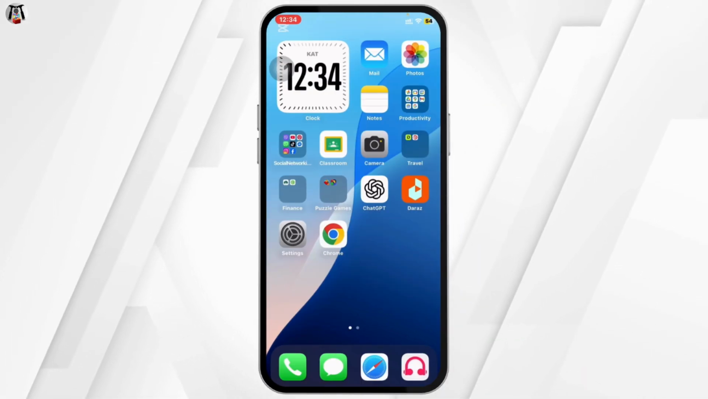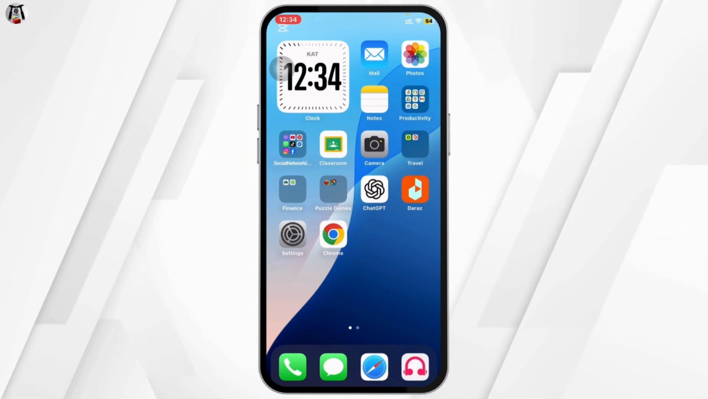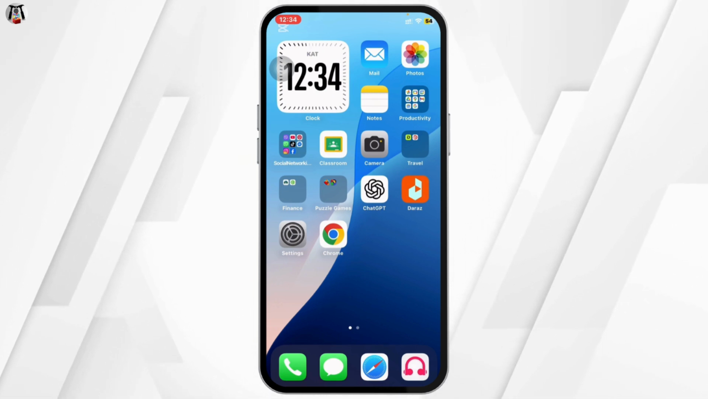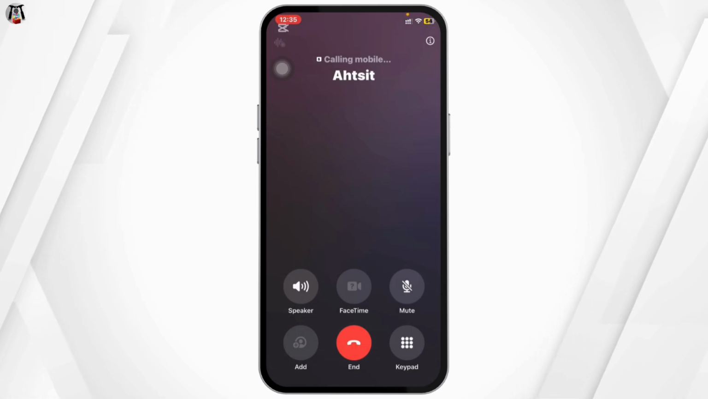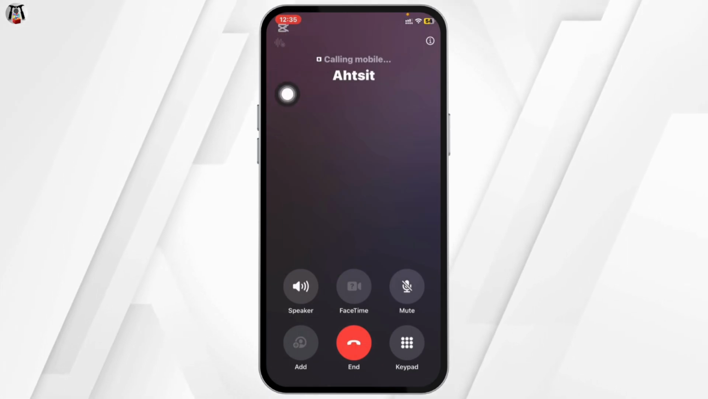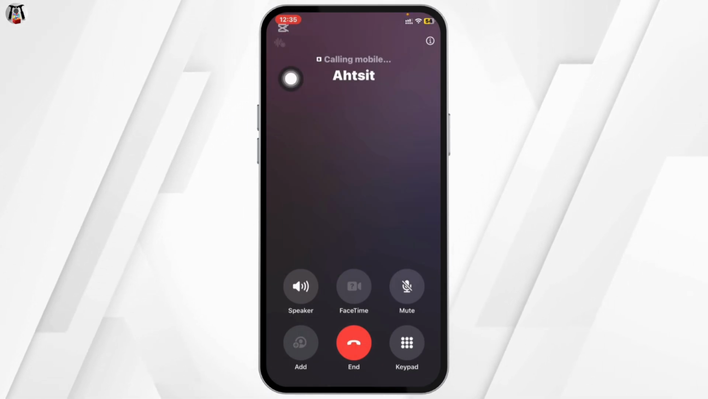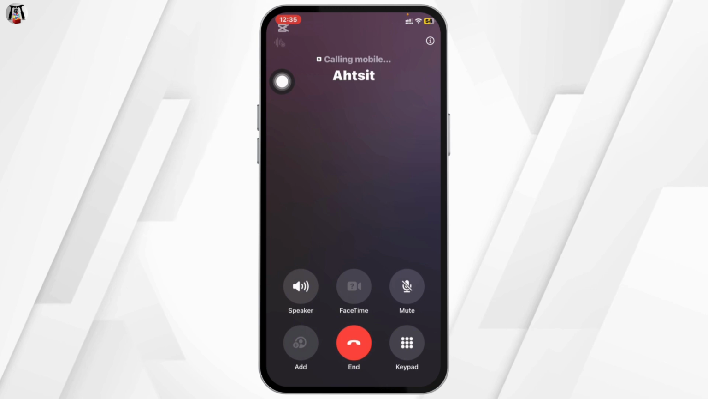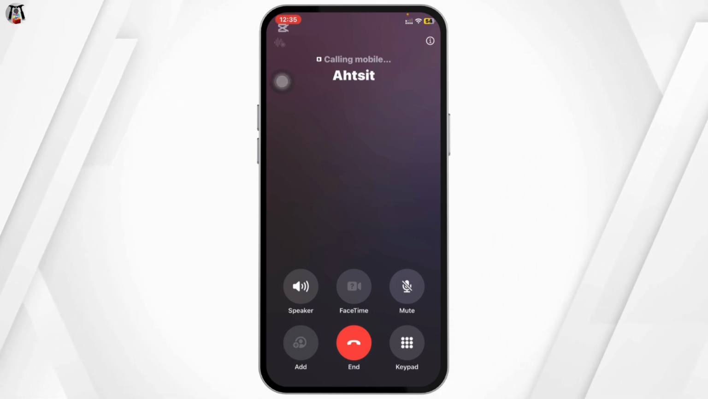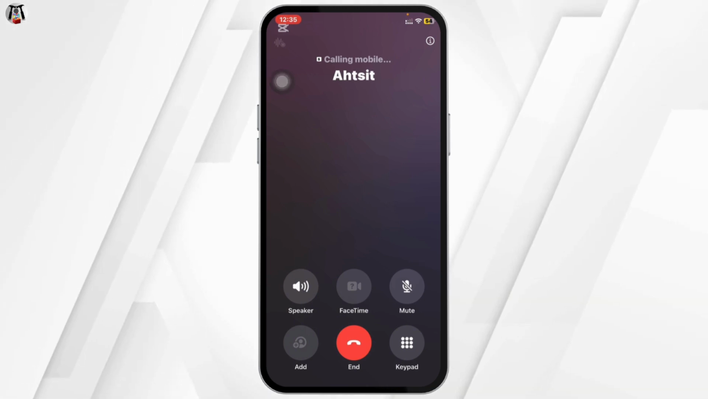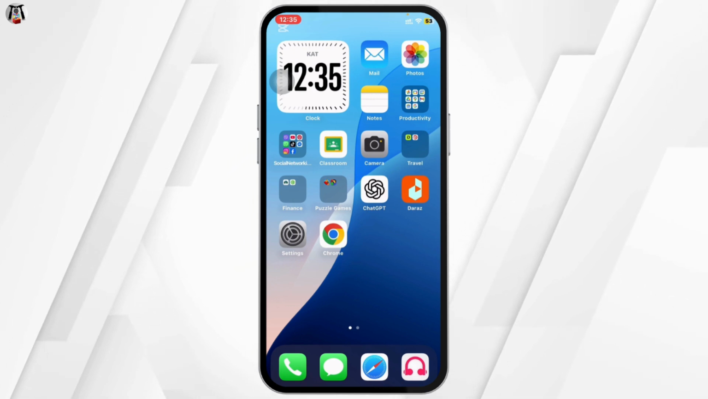First of all, test call recording. And for that, open the phone app, then try calling your own number to test the feature. And during the call, look at the top left corner for the recording icon. It looks like lines with a dot. Tap it. If you see "This call will be recorded," then the feature is working. And if not, move on to the next steps.